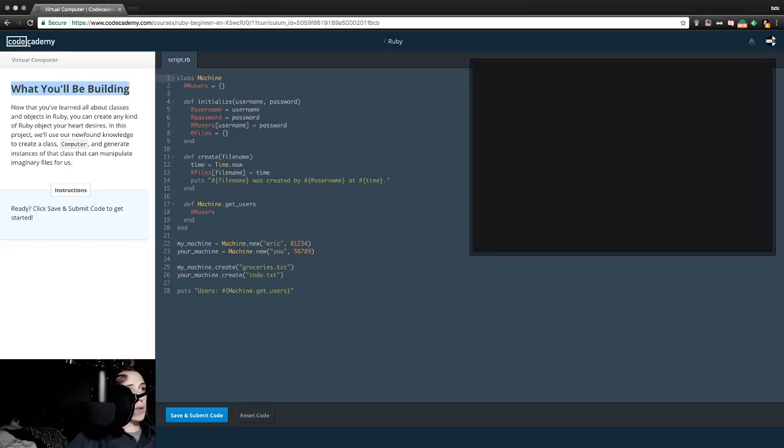Alright, what you'll be building. Now that you've learned about classes and objects in Ruby, you can create any kind of Ruby object your heart desires. In this project, we'll use our newfound knowledge to create a class, computer, and generate instances of that class that can manipulate imaginary files for us. Instructions, ready, click Save and Submit Code to get started. Let's look at what we're up against.